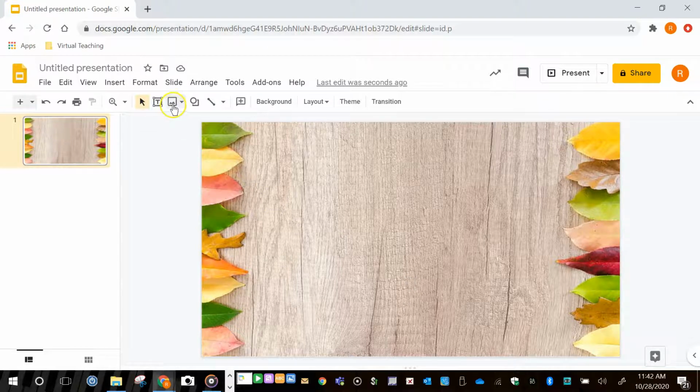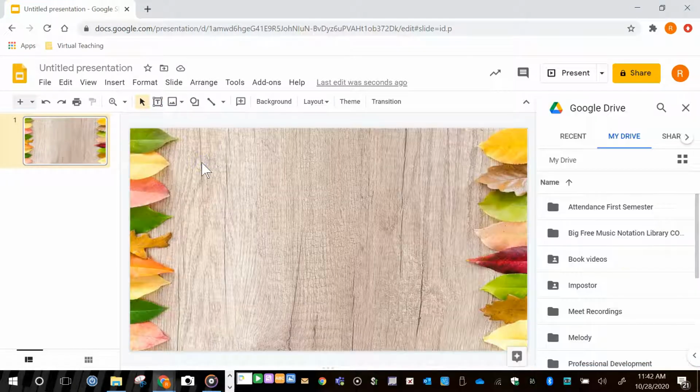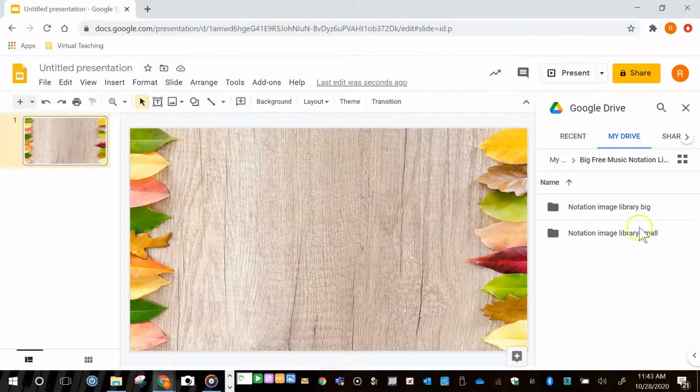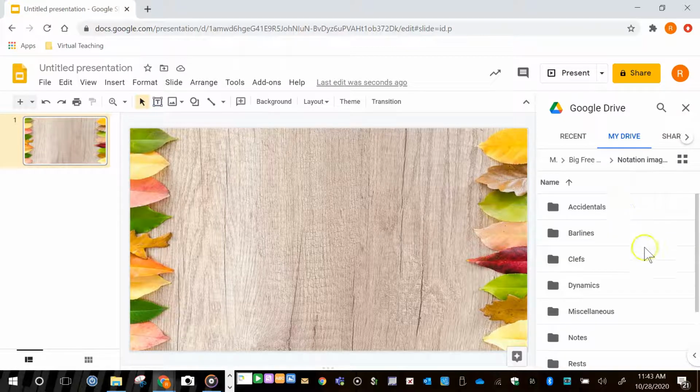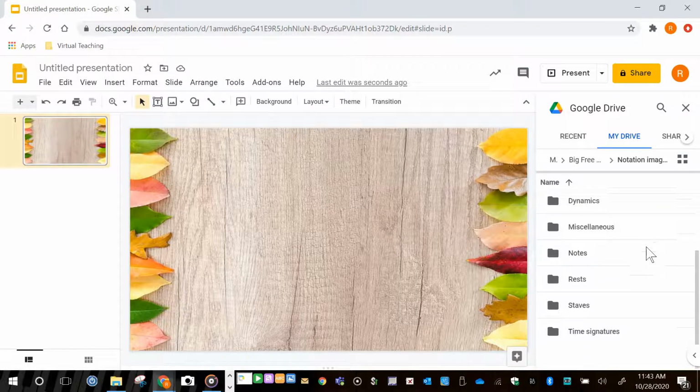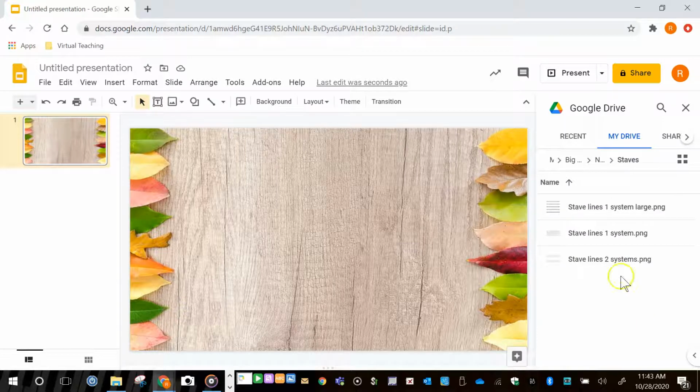I already downloaded the big free music notation library from Midnight Music, and so when I open up the image browser, I can navigate right to that. If you don't have images already saved on your Google Drive, you can just do a search. You can just open up a separate tab and do a Google image search and find the things that you need. But I already have them here, courtesy of Midnight Music. So I'm going to start by adding a 5-line staff.